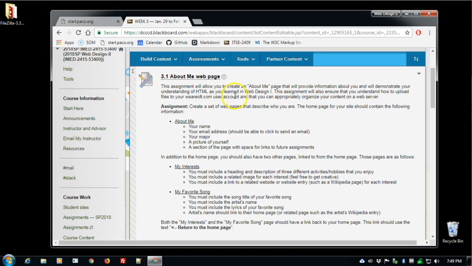This assignment will allow you to create an About Me page. Yes, this is basically like a little mini resume. It's going to give the reader a little bit of information about you: your name, your email address, your major, a picture of yourself, and a section of the page with space for links to future assignments, and I'll explain that when we get to it.